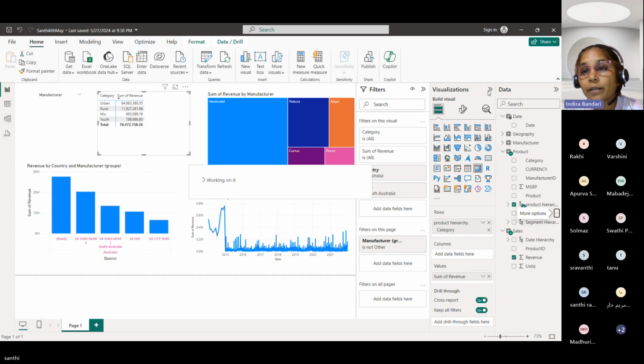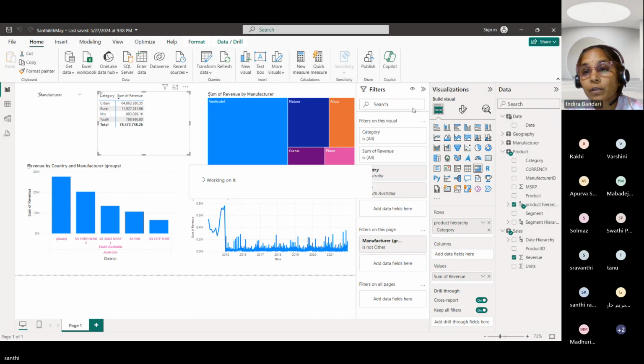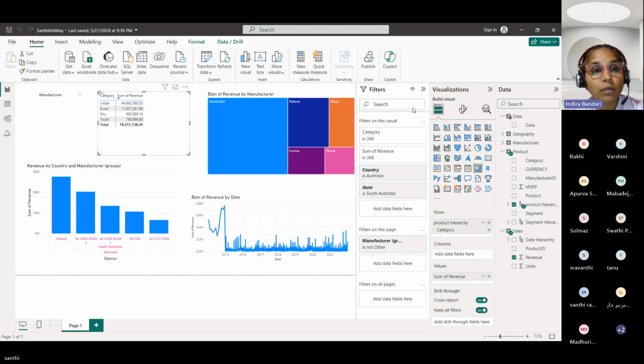Yeah. And similarly go to product, dot of product. Yep. And then go to add to hierarchy and product hierarchy. Now redo that. You have the rows, right? Yep. In the visualization pane.